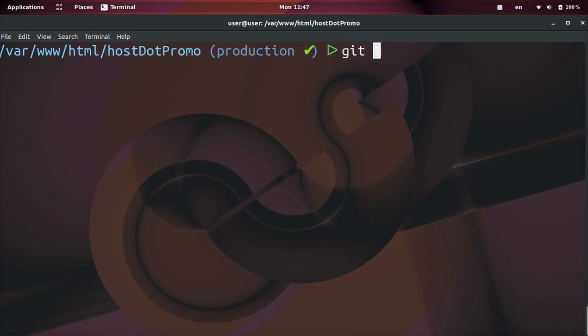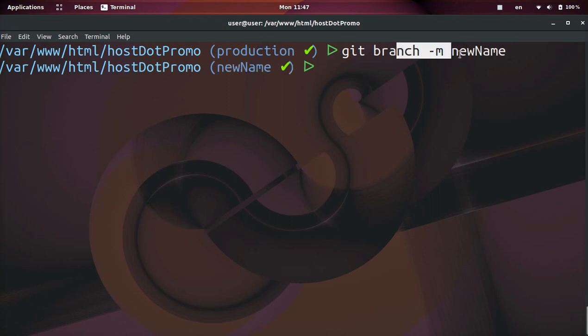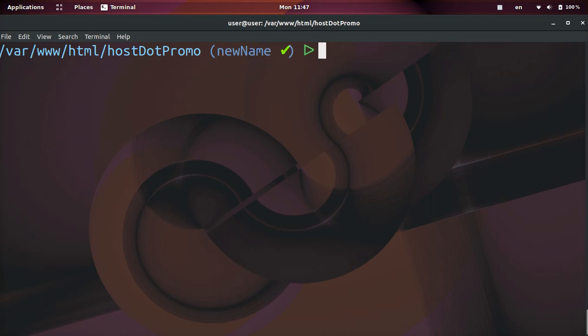Also, you don't have to give it two arguments if you're already on the branch. What I mean by that is if you're already on the branch you want to change, you could just do -m and then the new name. Boom, it changes it. So you don't even have to do two arguments if you're currently on that branch. So now our branch is called new name.